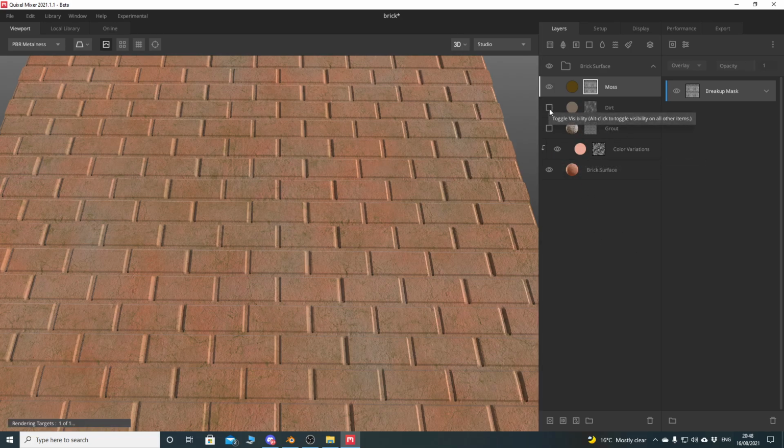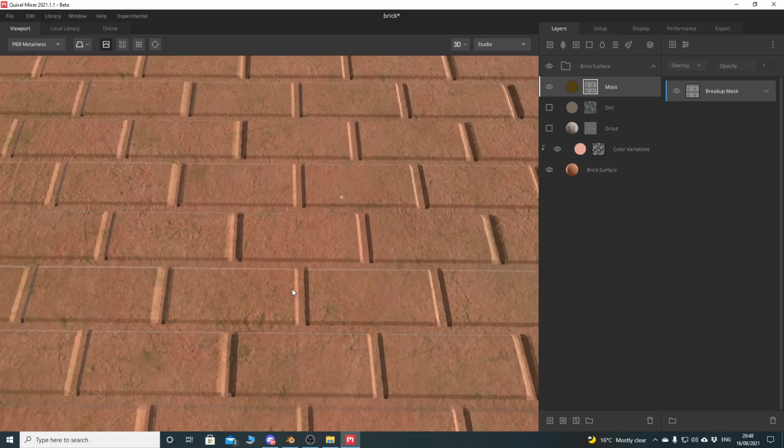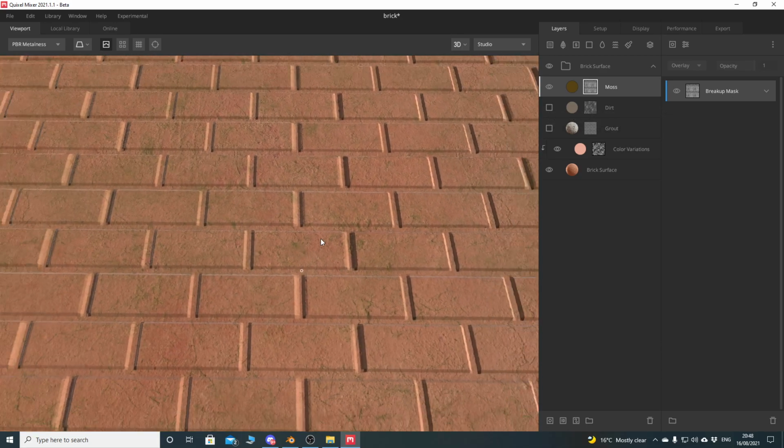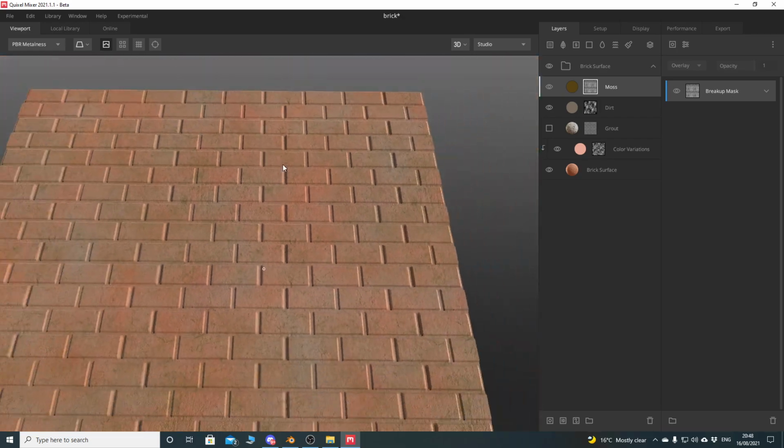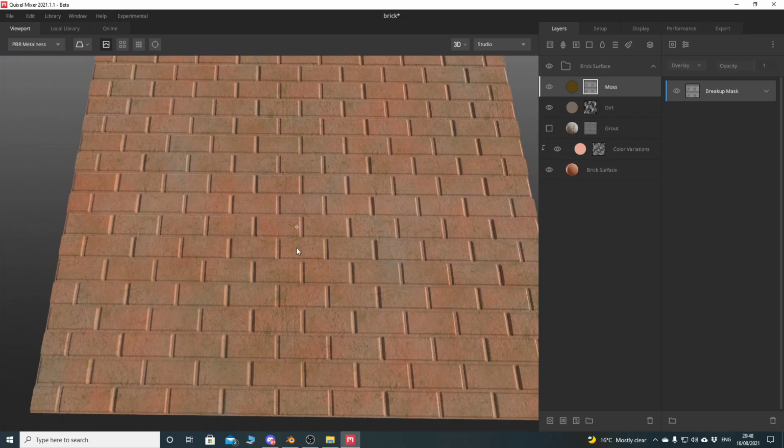So I can turn the visibility of the dirt off, and that will give me a different effect again. So I might not want that to be quite as heavy on the dirt. Just go with the moss, all that sort of stuff. But I'm going to keep the dirt for now. But we'll just deactivate the visibility of the grout, because I'm going to add my own in. So we'll just go with something like that for now.